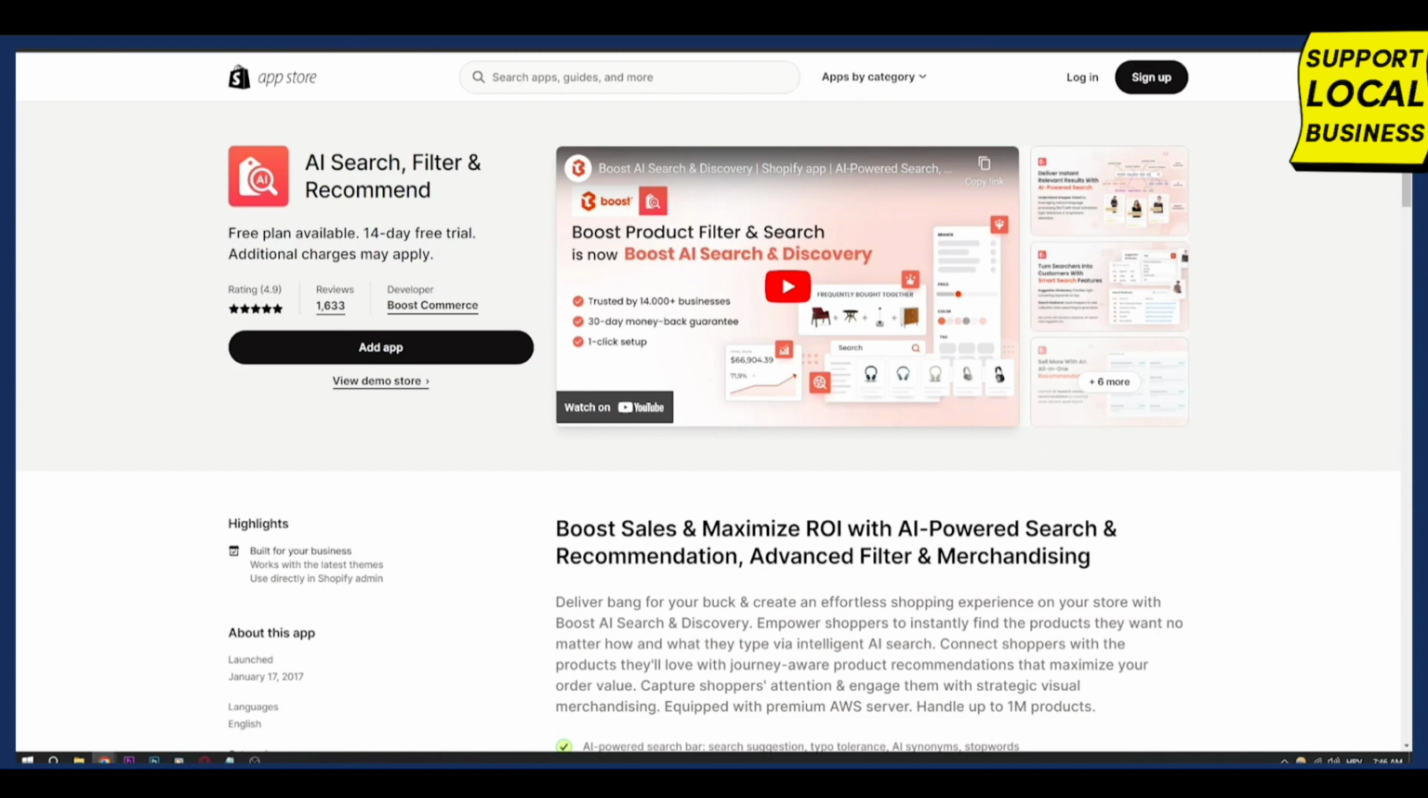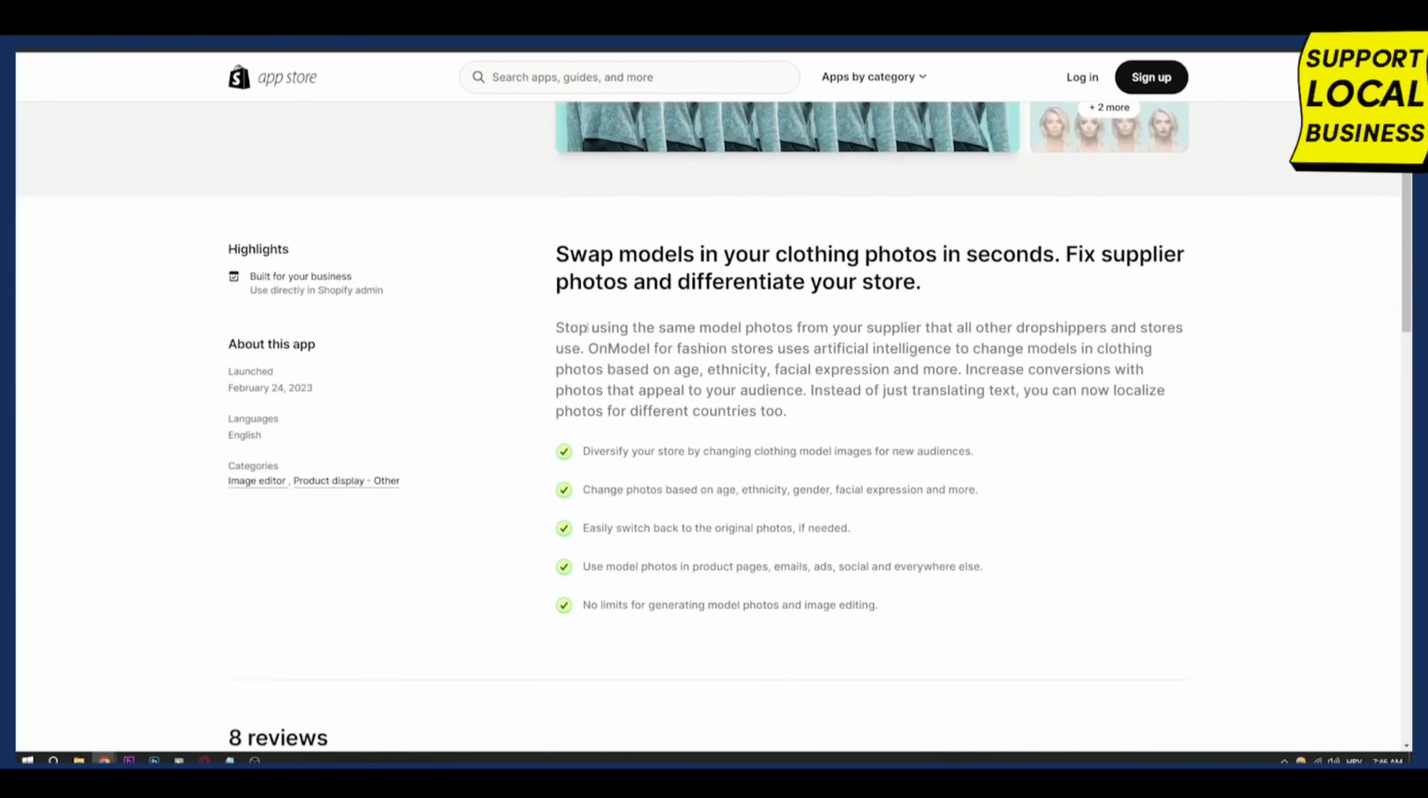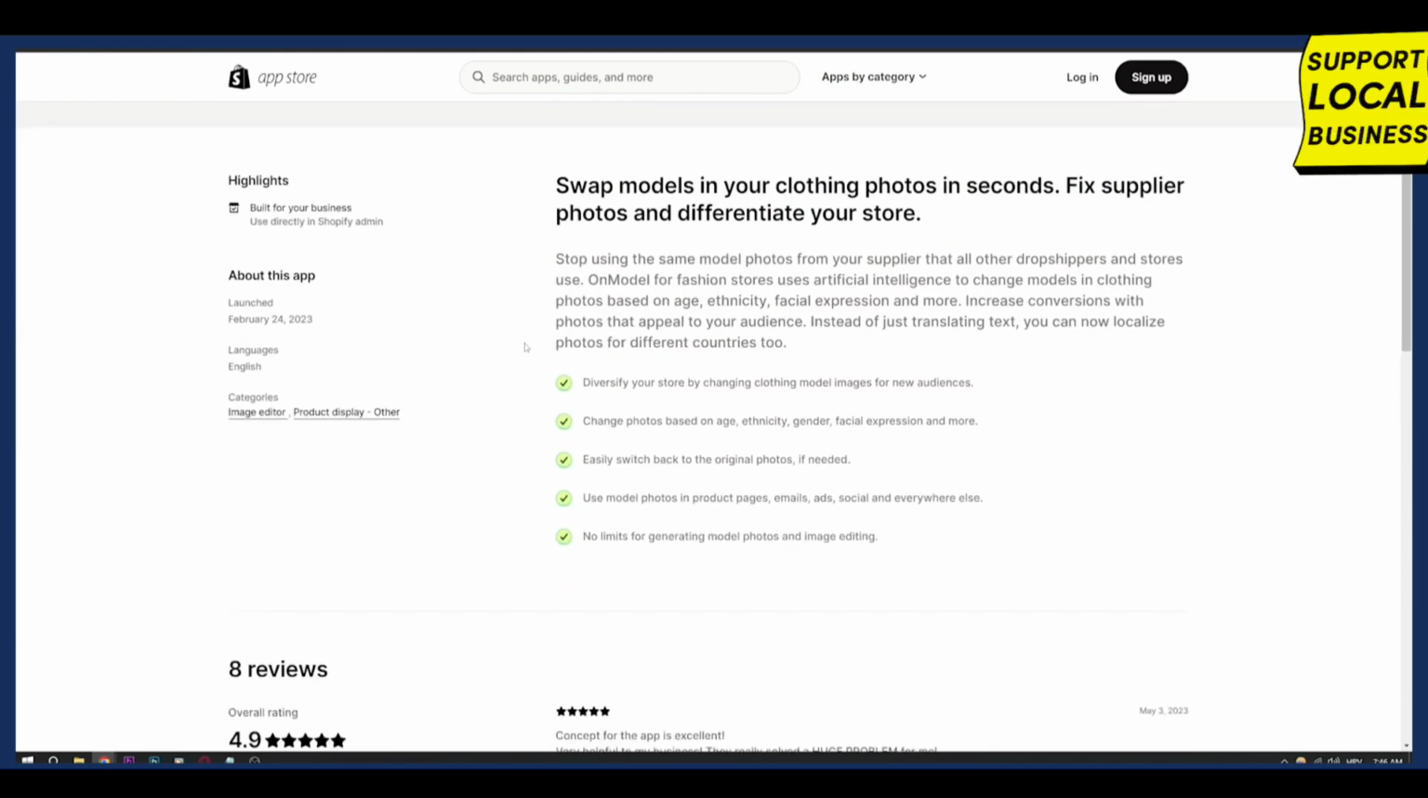for your customers. Now last plugin on this list is called Model AI. Now this plugin is actually a game changer. So as you can see, you can stop using the same model photos from your supplier that all other dropshippers and stores use. So you can use Model AI, which is an app that lets you basically diversify your store by changing clothing model images for new audiences. So you can change photos based on the age, ethnicity, gender, facial expression, and more. You can also easily switch back to the original photo if needed, which is great. And then you can use model photos in product pages, email, ads, socials, and everything.